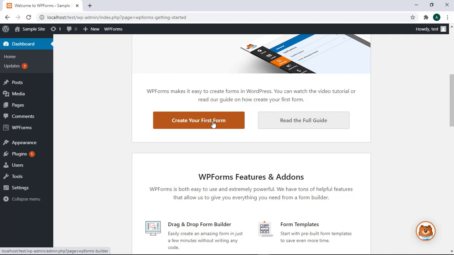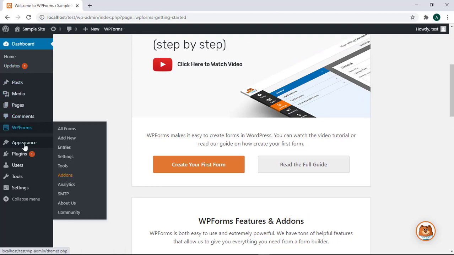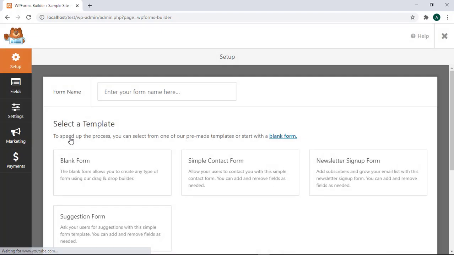If you click on this button here, create your first form, you'll be redirected to the form creation page. You can also come to the menu here and click on WP Forms. So you hover on WP Forms, then you click on add new form in order to get to the same page. So let's do that. Upon clicking on add new form, you'll be redirected to this page, which is the WP form builder.